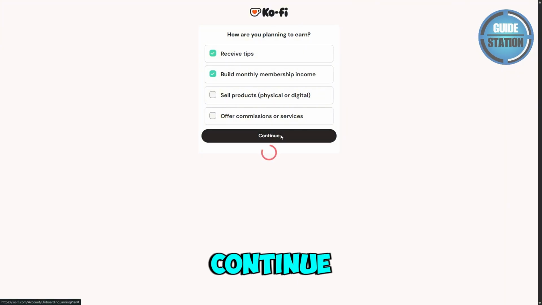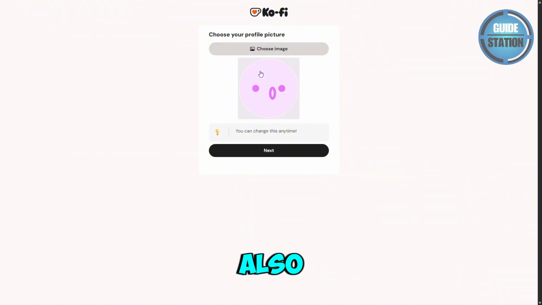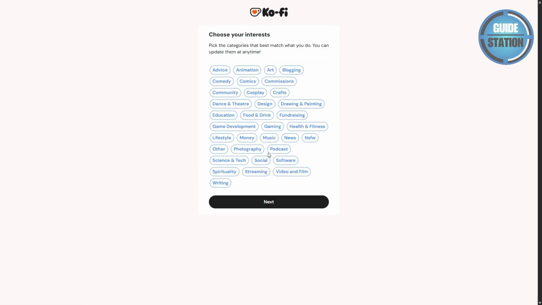Then click continue. Then you want to choose your username. Once you've chosen your username, just click on next. Then you can also change your profile picture here just by clicking choose image. Once done, just go ahead and click next.